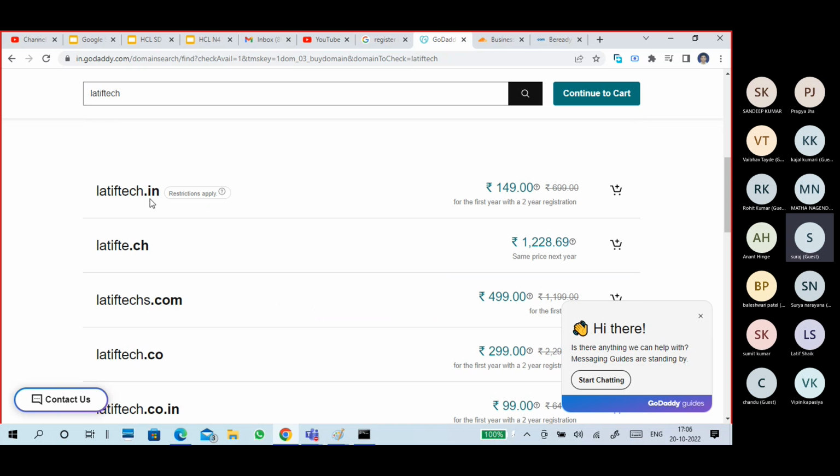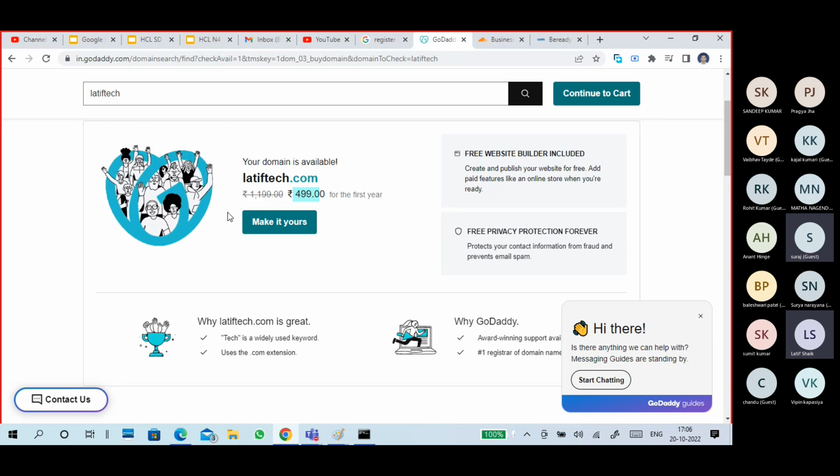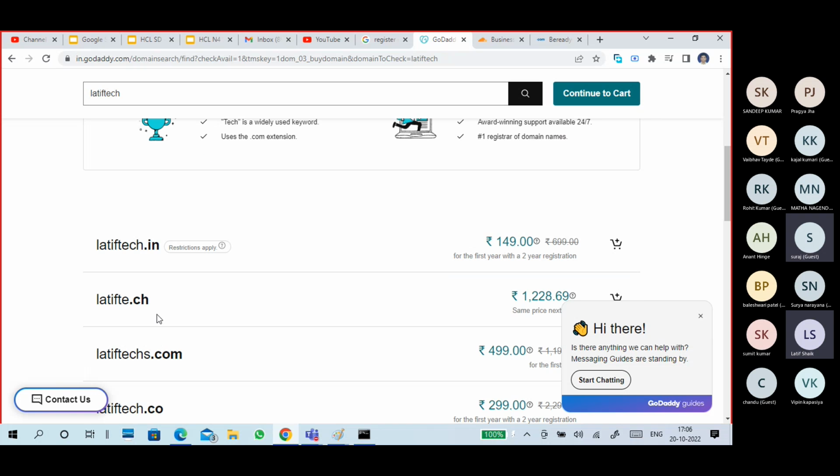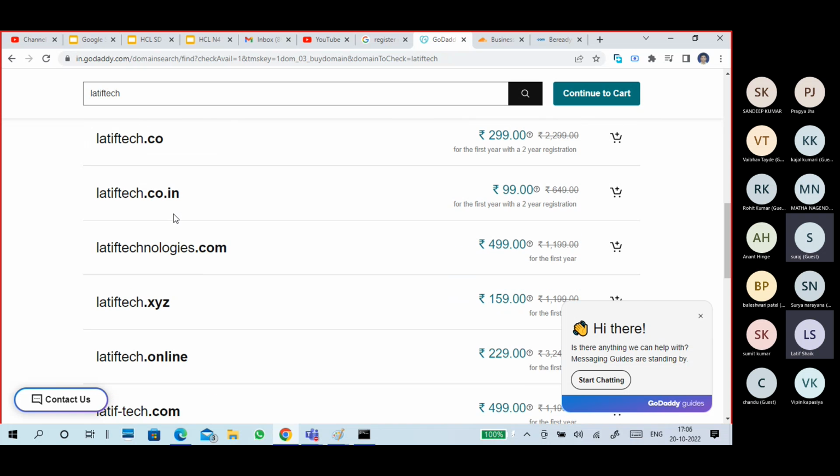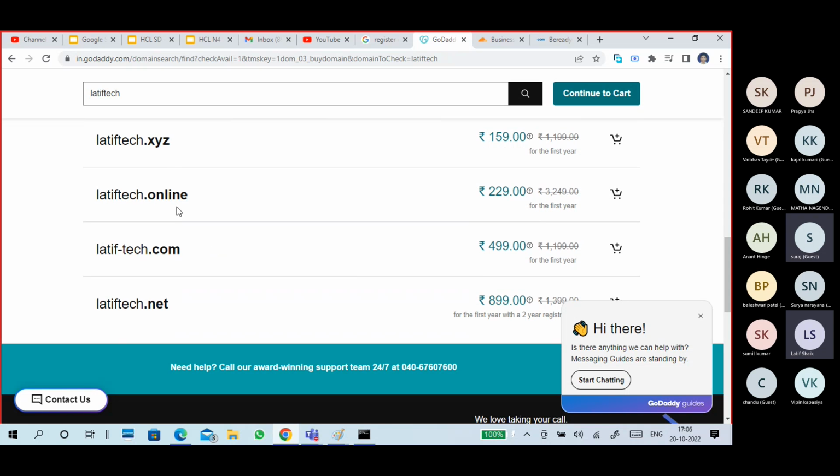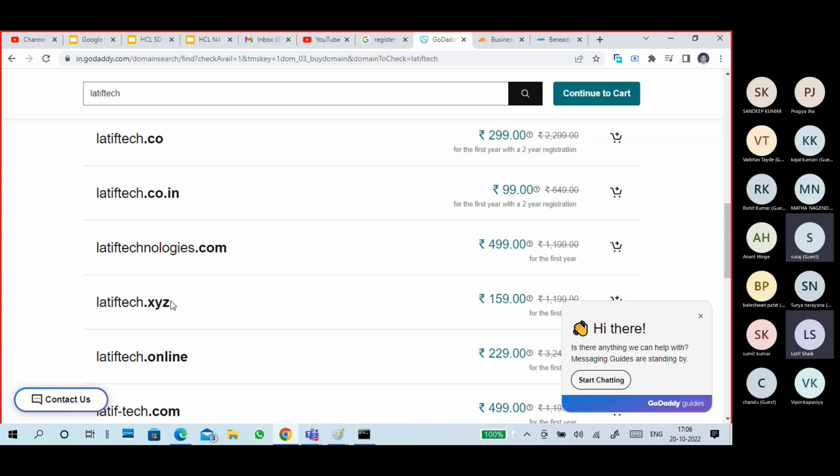See, latiftech.in. This is .com, this is .in, .co, .co.in, .xyz, .online, .net. See this one, the name is almost the same, but the extension is changing. Each one has different prices. It is 159 only, this is 99 only, 99 for the first 2 years.